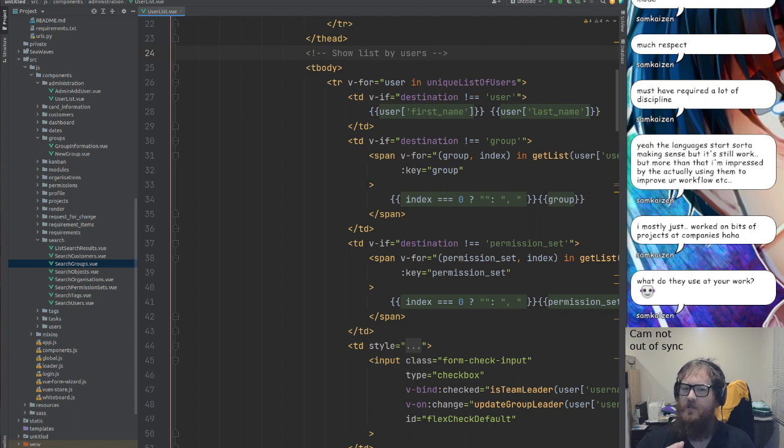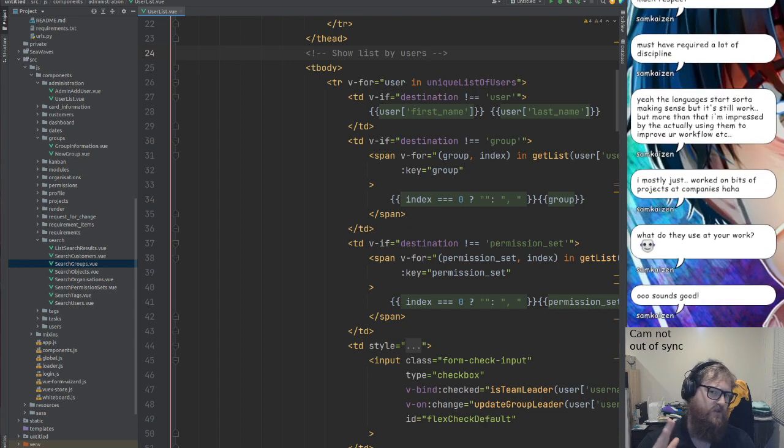I forgot which natural language processing libraries they're using, though. I have them written down. I've been meaning to play around with the machine learning.